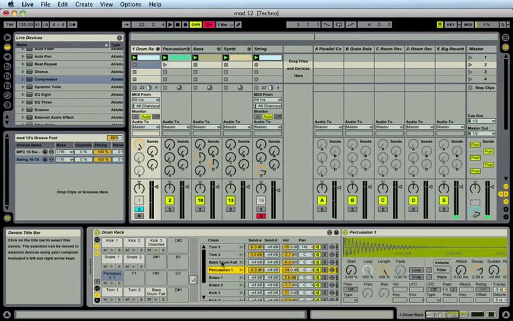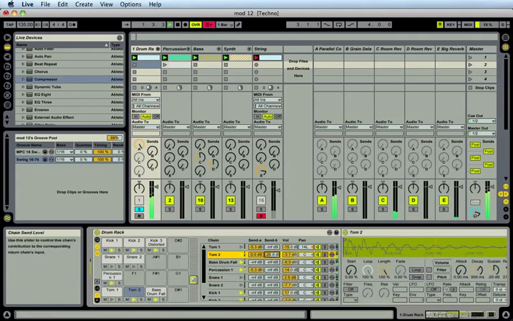I'm going to go to Tom 2, and I'm going to send this out to this big reverb as well. And for percussion 1, we'll send some of percussion 1 out as well.